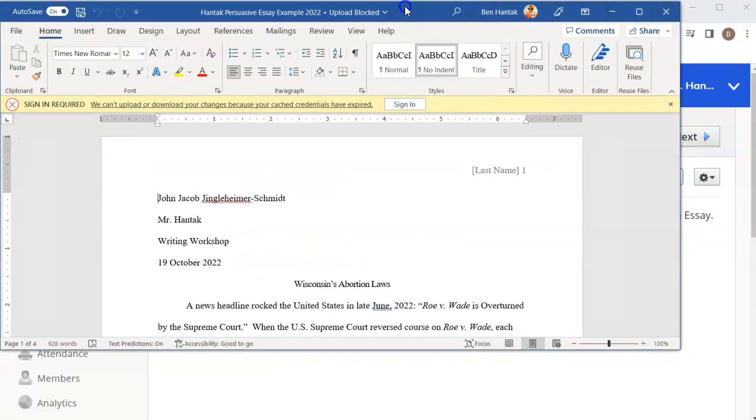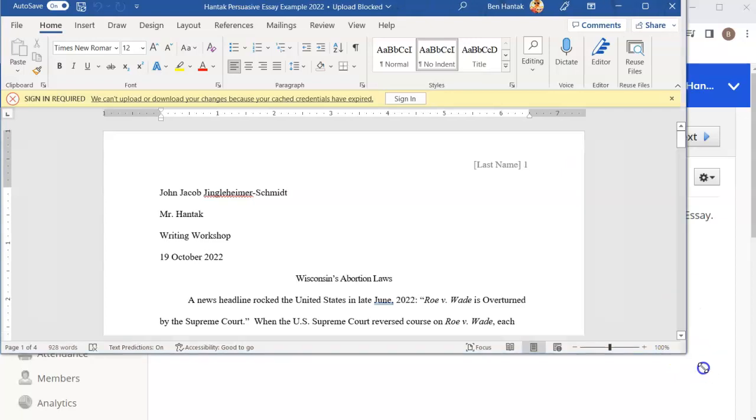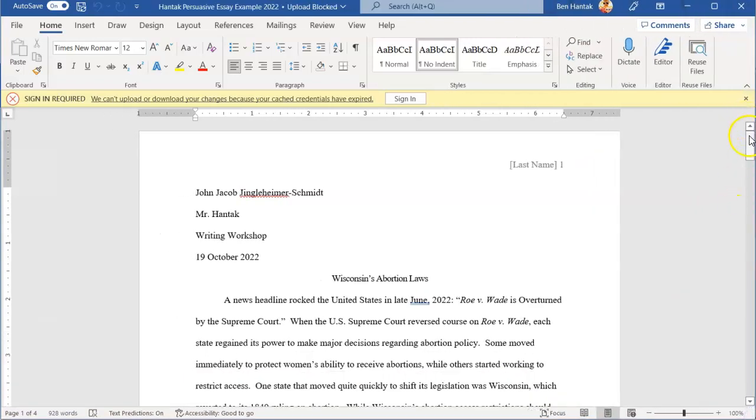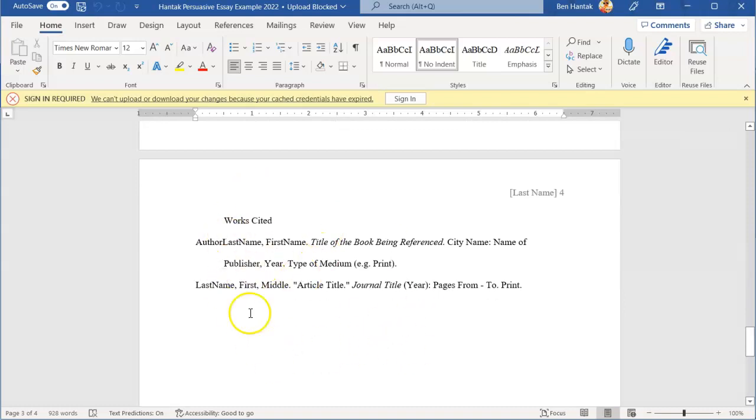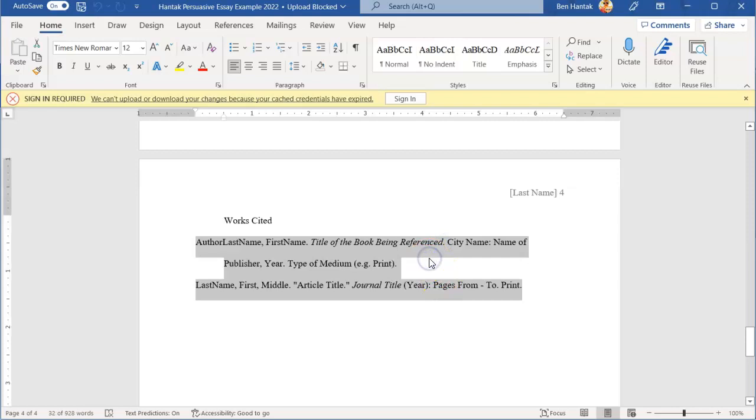The other thing that I have pulled up here is my example essay. Again, the only thing I haven't done yet is made my Works Cited page. Because I use the MLA style paper template, it already had a Works Cited page created for me. This is what my citations will look like after I crank them out. I just really don't like writing these by hand.